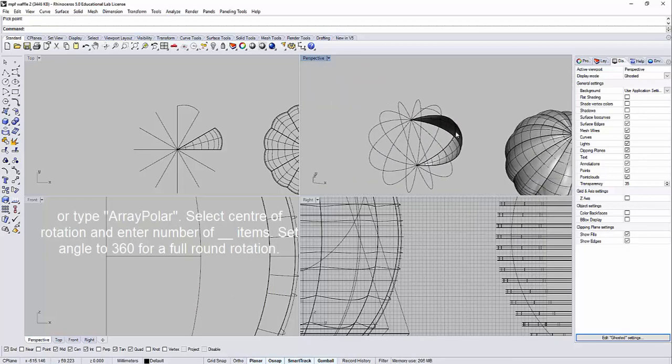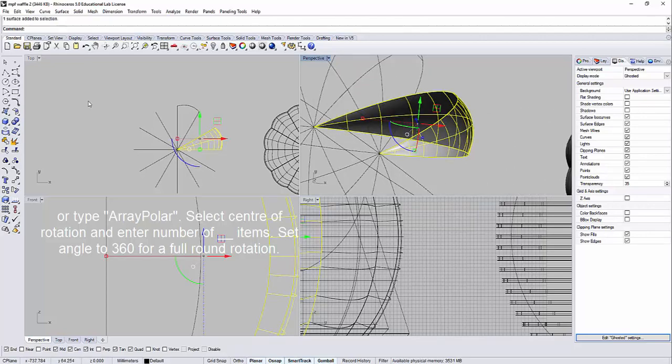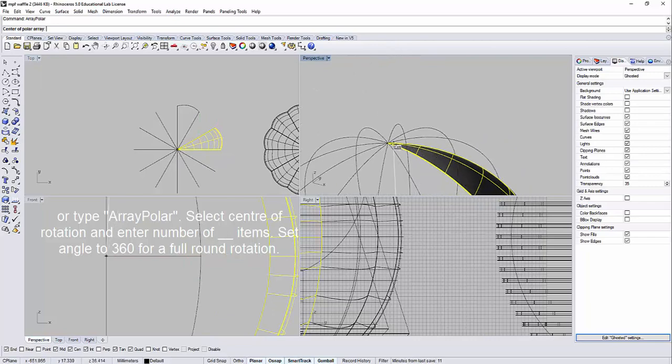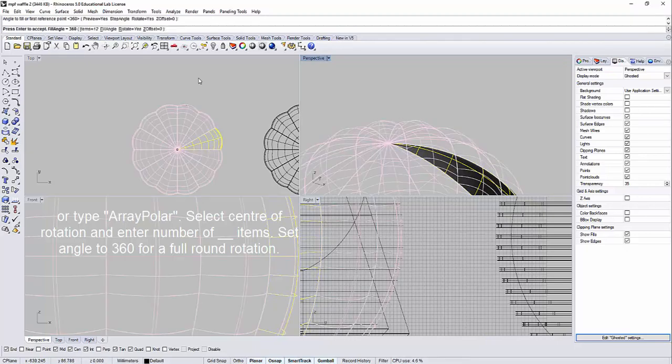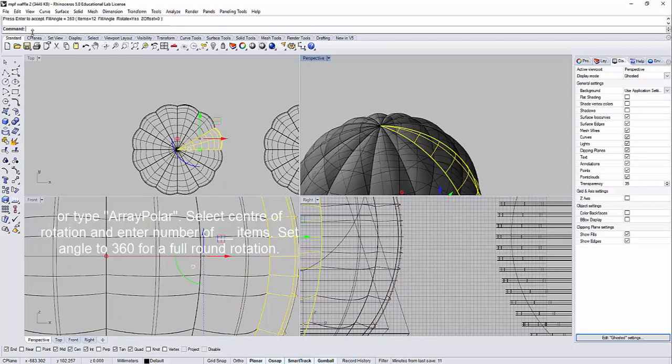Alright, so how do you then get all this? What we can do is to select this, and then remember our array polar. Type again, array polar, center of array, polar array. Click one of the end. We want 12, so then we press enter. We want 360 degree here, press enter. So they will ask you, once done, press enter to accept.